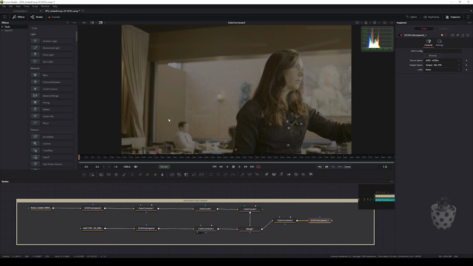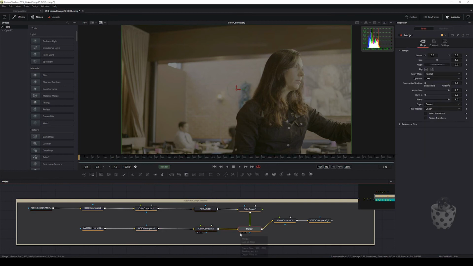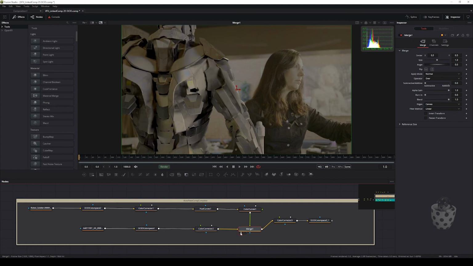So this is what's giving me this look here, because I'm color correcting for Rec 709. I'm taking the image and color correcting for Rec 709. That's why this image looks the way it is. Then I have a merge, right? I'm just doing a simple merge and merging everything together. As you can see, both of them look the same as far as the space, okay?